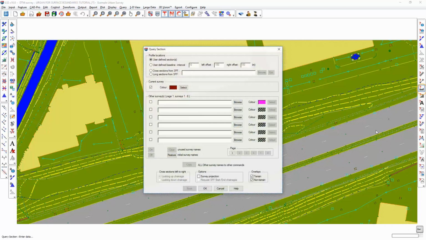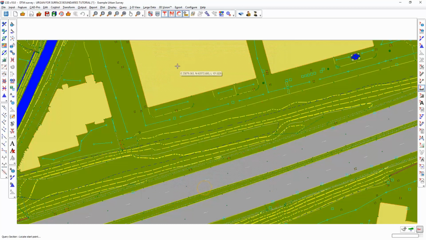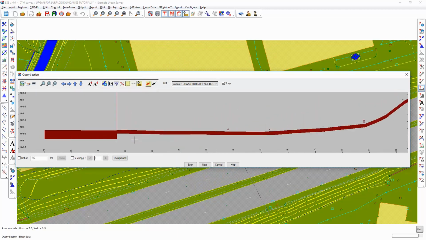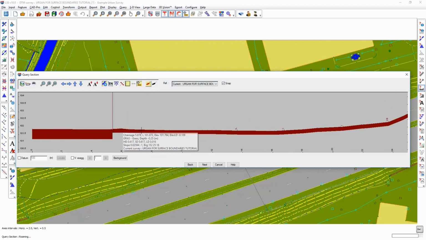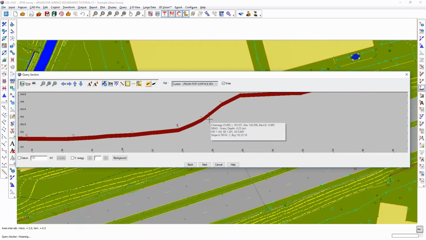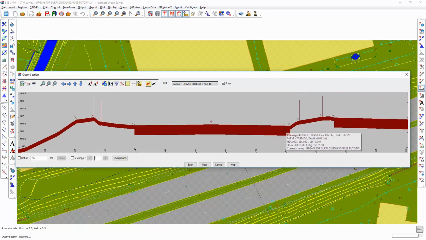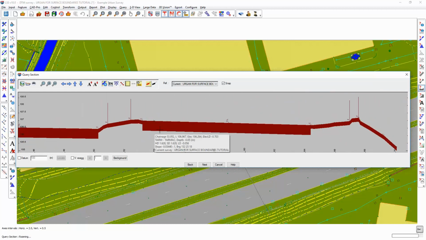And if we draw a section through these various surfaces and turn on the surface heights and depths, we will see the building, the grass area, and the main carriageway, each with its own particular surface depth.